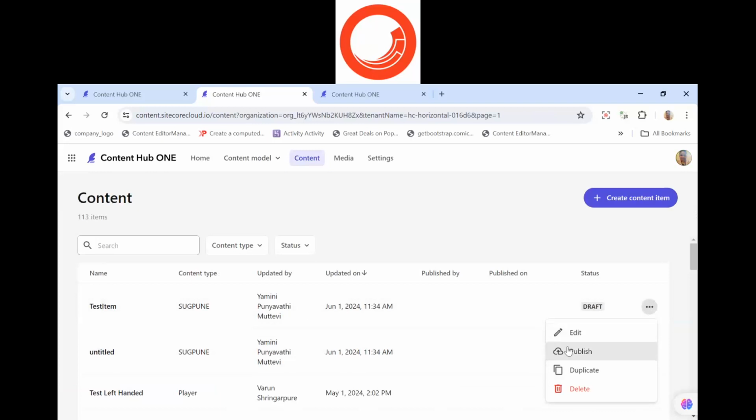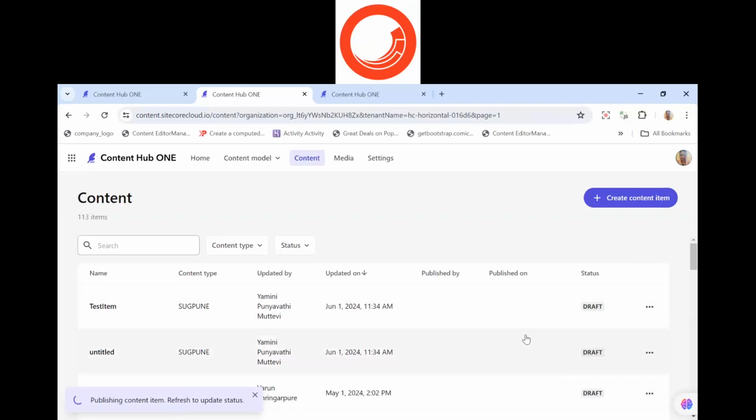We can publish or duplicate, and when we duplicate, the content gets repeated into the same blocks. Now this is in the preview API. When I publish, it goes to the delivery API. See, publishing content item. Whenever it gets published, it will change the state from draft to the published state. After it is published, if you change anything, it also maintains that state.